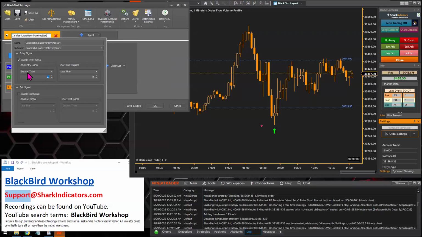So, a positive 1 is greater than 0, so you can leave this alone. And 99.9% of the time, a short signal is a negative 1, which is less than 0. So for a short entry signal, a negative 1 is less than 0. The default settings here are exactly what you want for the typical indicator that gives you a positive 1 or negative 1 for long or short signals.